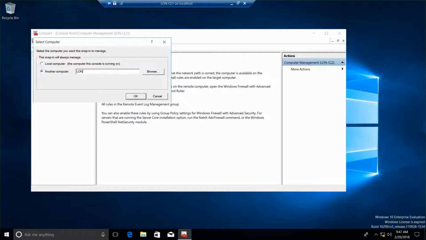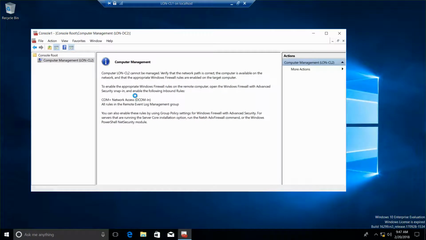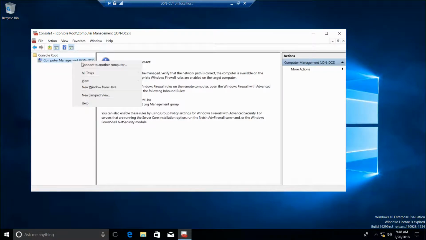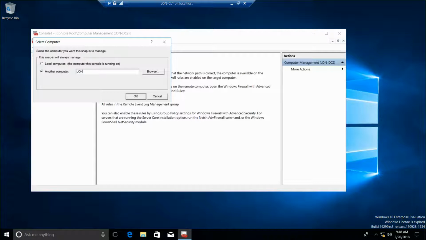LON-DC2, and then OK. Crud. I'm going to try this one more time. Right click, connect to another computer, LON-CL2.